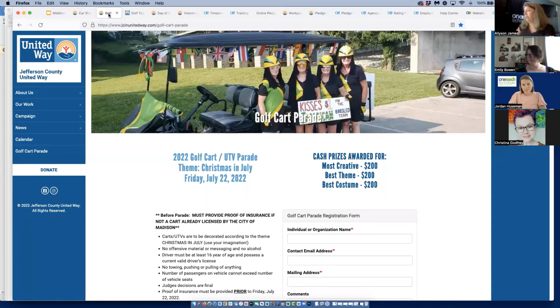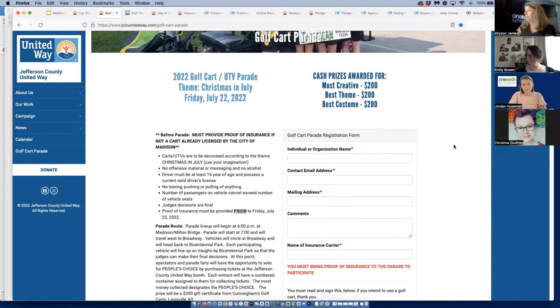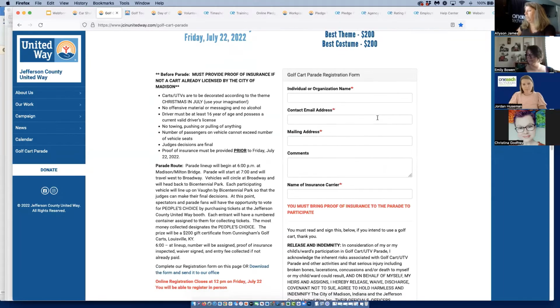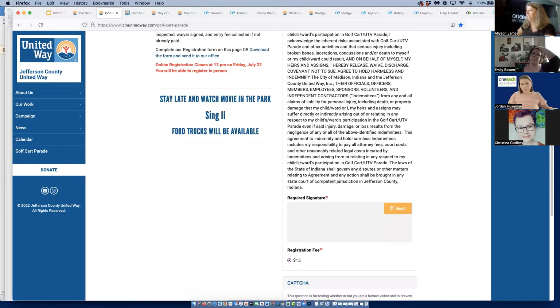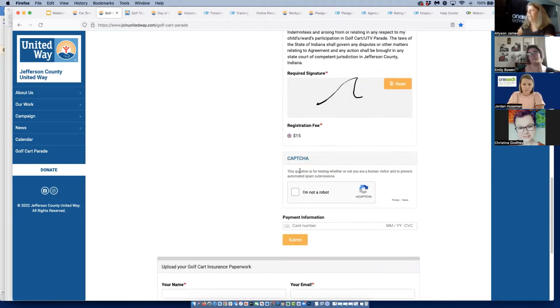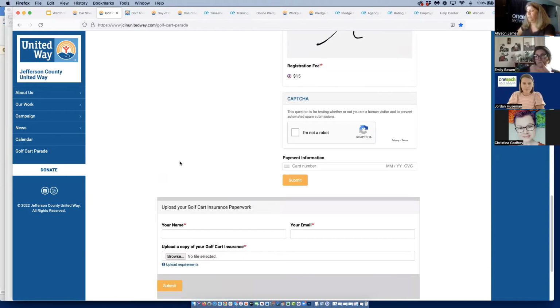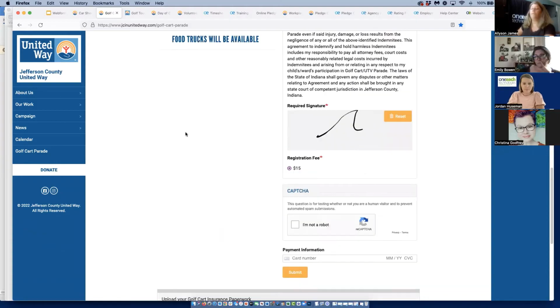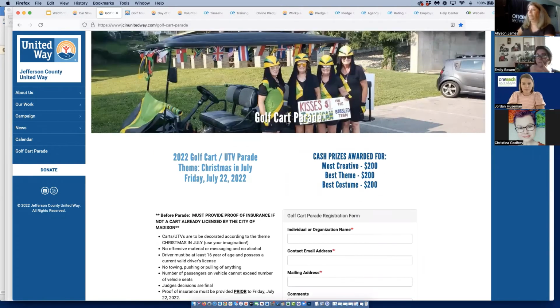Another event coming up, Golf Cart Parade. All right, Christmas in July. That's coming up here soon. They've got prizes for the most creative golf carts. I do like this touch that I've seen where using components, they've actually put the web form on one side of the page, again, having their release and liability statement with a signature and a flat fee, another $15 one. And then they have a separate form to upload their golf cart insurance paperwork, very important.